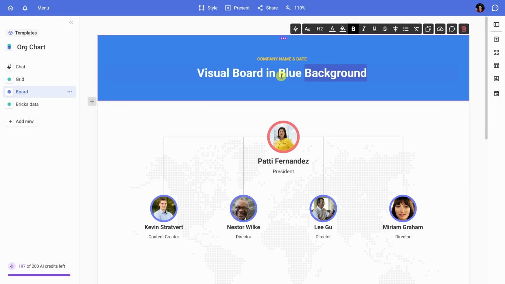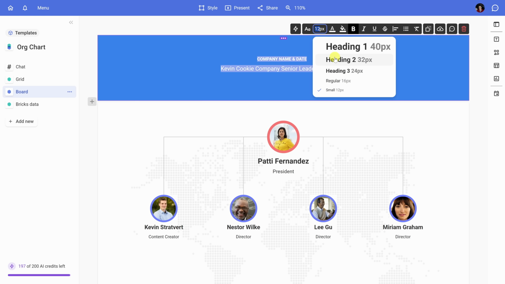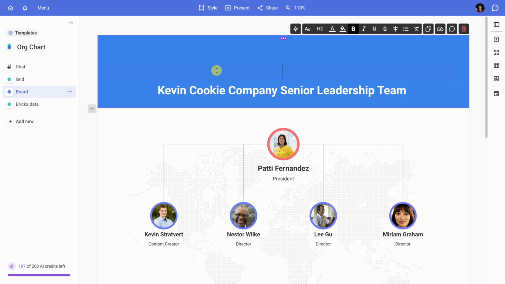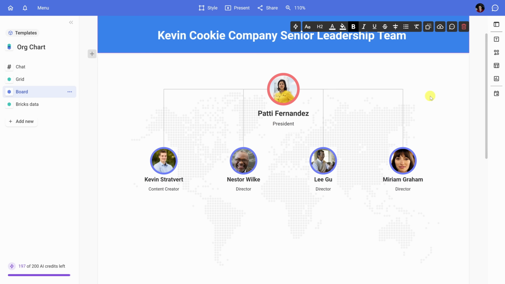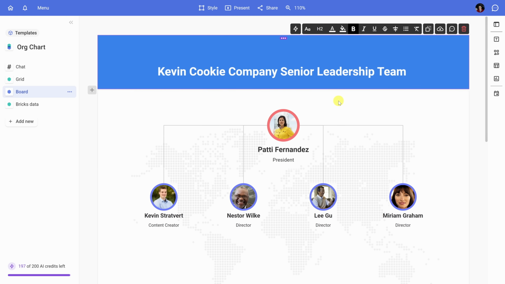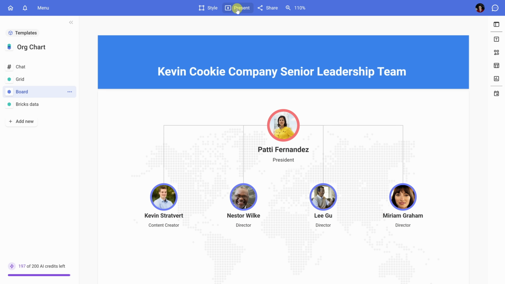Let's highlight all this text right here, and I'm going to update it to the Kevin Cookie Company Senior Leadership Team. And right here, I have all of my different formatting controls. Here, I could adjust things like the size. Let me make that larger, and also remove this line of text. And there, it says the Kevin Cookie Company Senior Leadership Team, and then we see the org chart with the team. That's looking good.